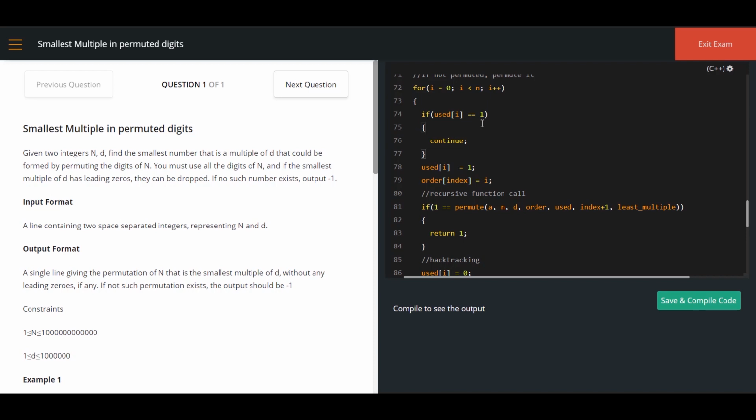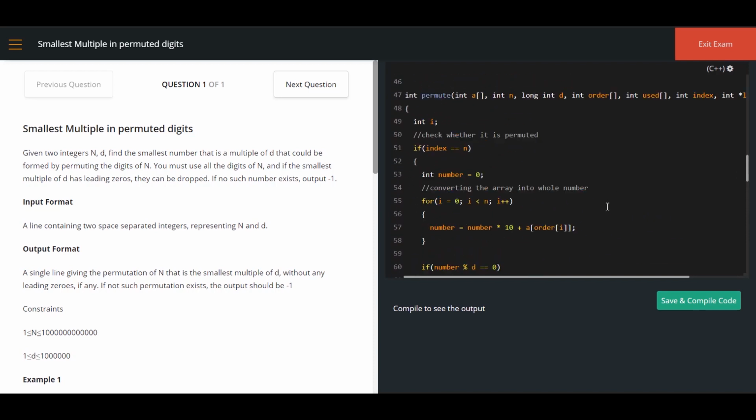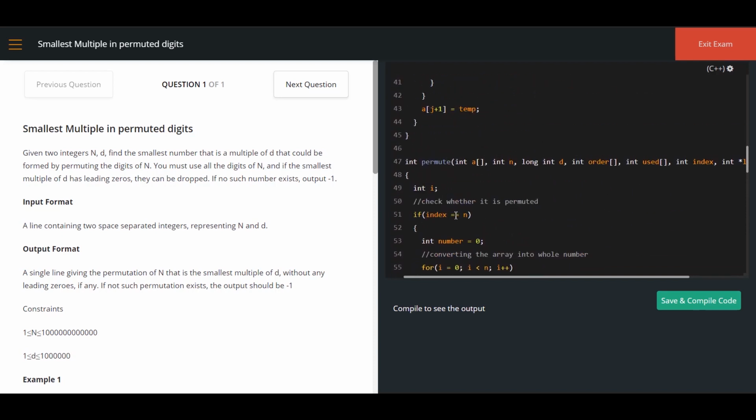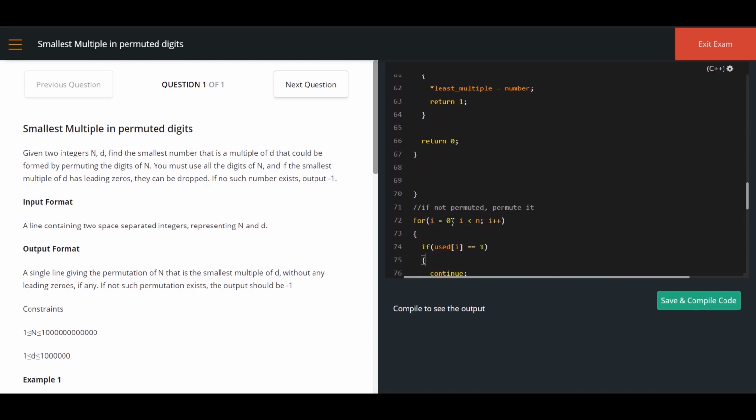Third digit, if I have not used it, I'll be using it and making the value as 1. When I go for the next recursive call, it will come out of it and reach the function, because the index value becomes 3 and the size of the given array is also 3. So both are matching. I have permuted all the 3 digits and I'll be checking the answer. This is the logic of this program.